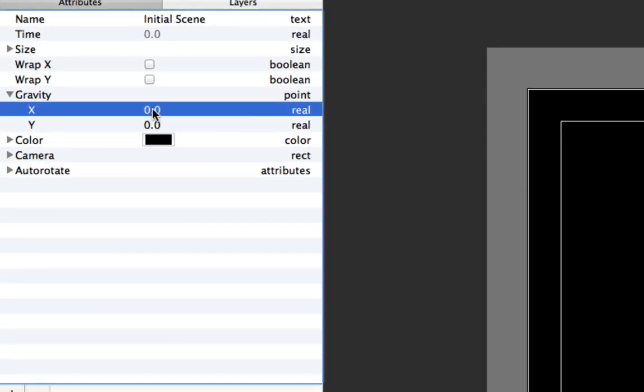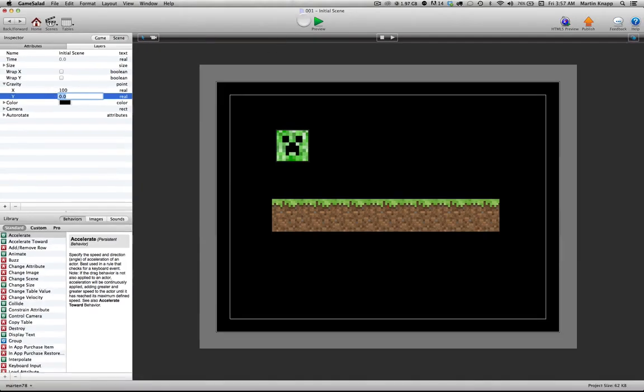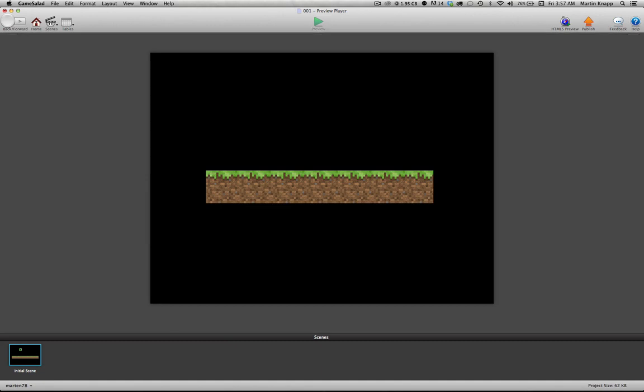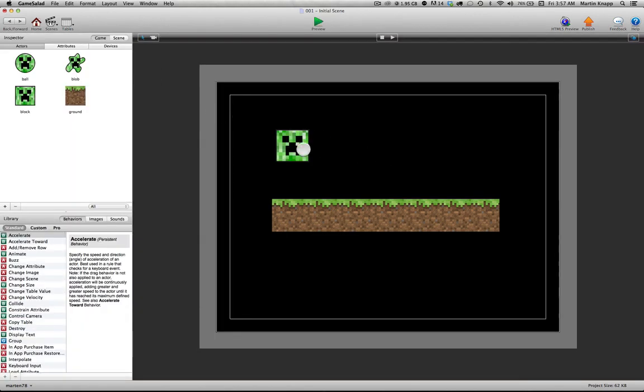So right now you can see that gravity is set to 0, 0, so there's no gravity in the scene whatsoever. So let's just experiment and see what happens when we type in 100 for the X value in gravity and then preview our scene. Well, you can see that our character now moves to the left. So gravity is now pushing our character over to the left-hand side of the stage.